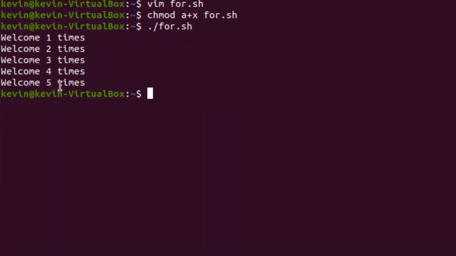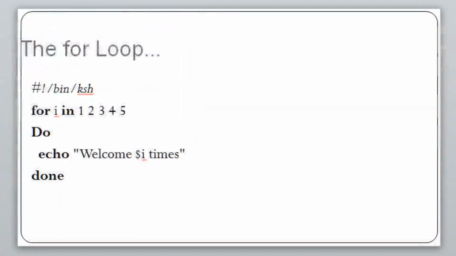In this case, we didn't need anything to be true or false. We just told it how many times we want it to run. Let's look at another example. Here is another for loop, which says for i in, and we have a list. Maybe we don't want to type out 1, 2, 3, 4, 5 all the way up to 10. We can use brace expansion here, so it's going to run all the way 1 through 10.